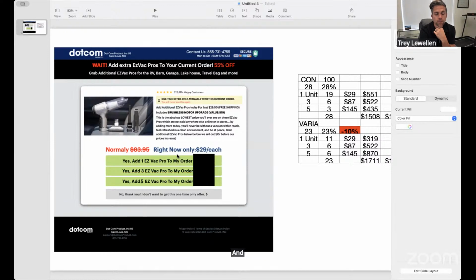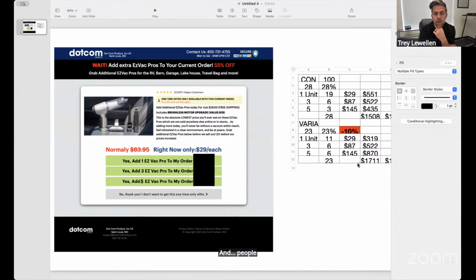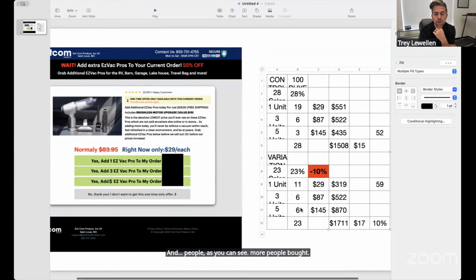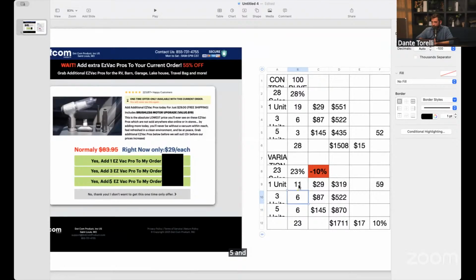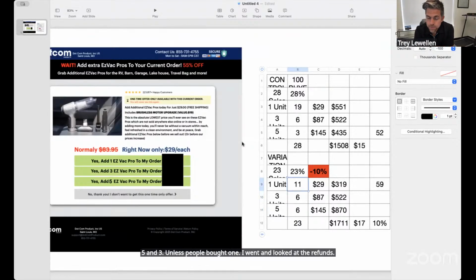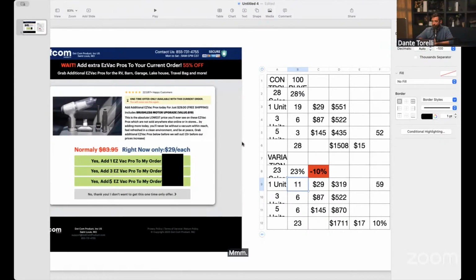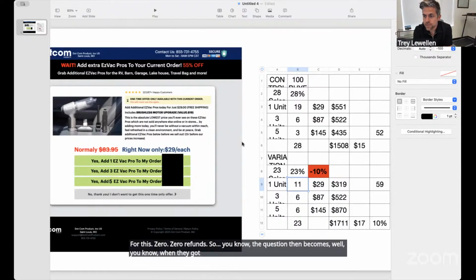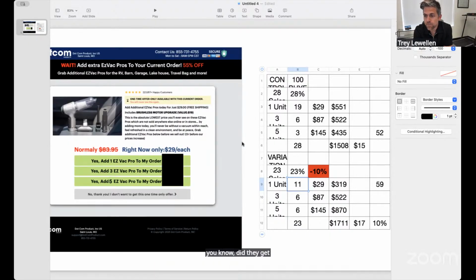And people, as you can see, more people bought 5 and 3. Yep. And less people bought 1. I went and looked at the refunds for this. 0 refunds. So, the question then becomes, well, when they got to the checkout and the order confirmation page and they did see that 145 that they did spend, did they get buyer's remorse and call for a refund? And so far, no.